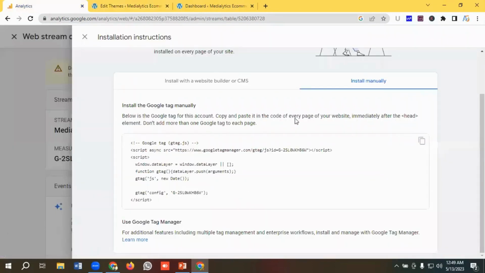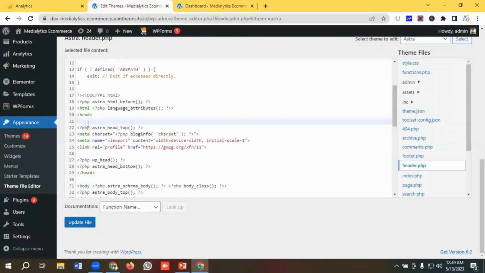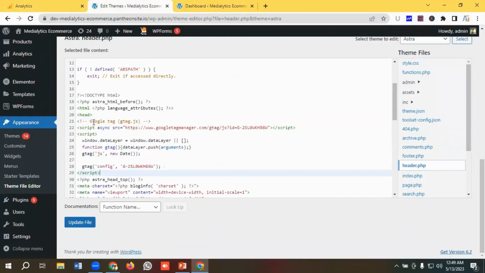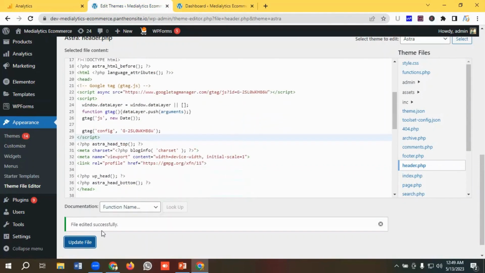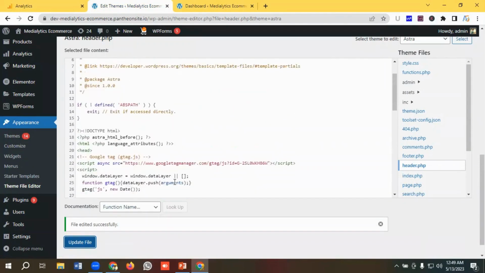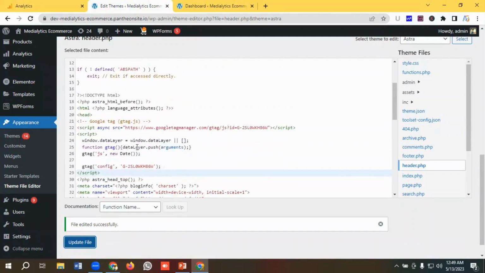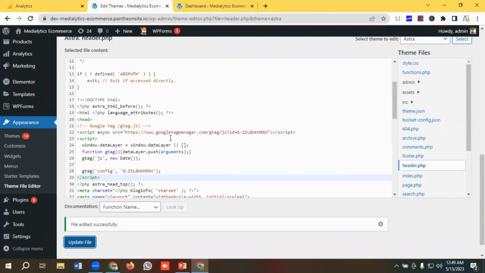Okay, so I'll copy this JavaScript snippet again and paste it here, and I will click on update file. Okay, so it will take some time for updating. So we can see file edited successfully. Okay, so our Google tag has been installed with our website.